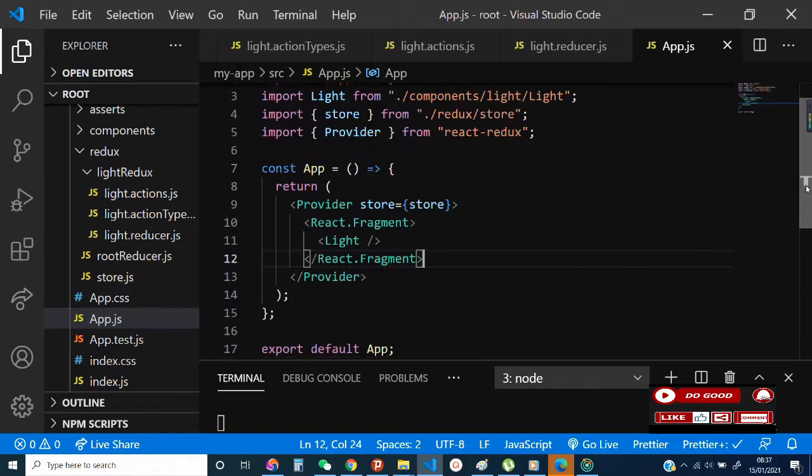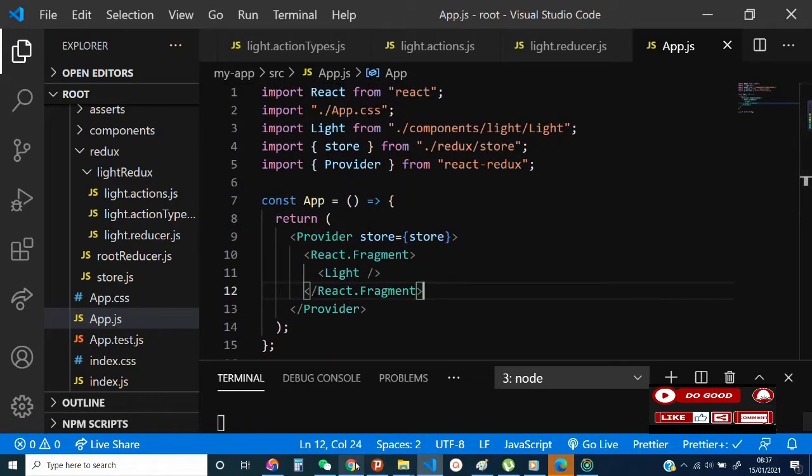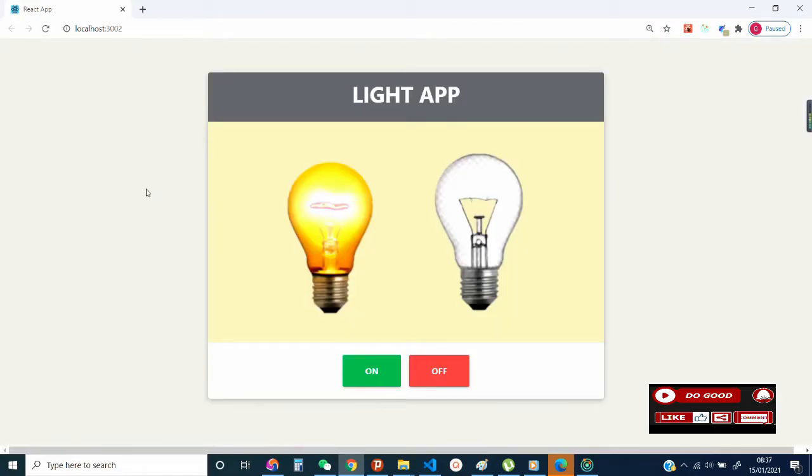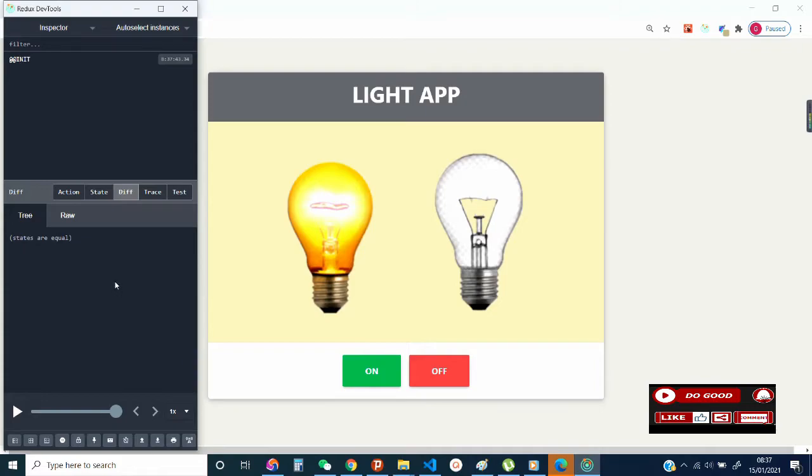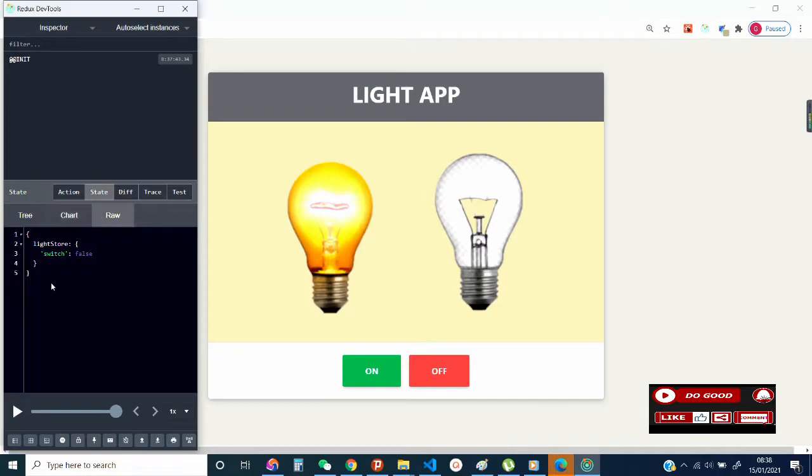Let's check our browser to see how our application is doing. Great. It didn't complain. This means our data should be in the store. So let's go check it out. We go to the store, open the store, I go to the state, check the chart view, check the row view, and we have our data in the store. So we have light store is given a switch with a value false. So now the next thing is to link the store to the component. So let's see how to do that.